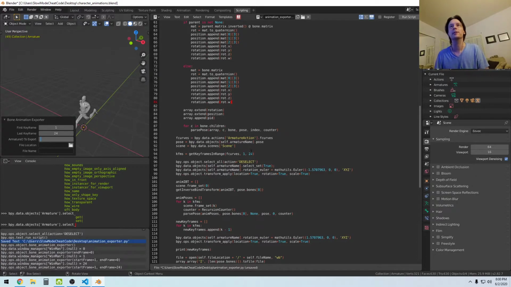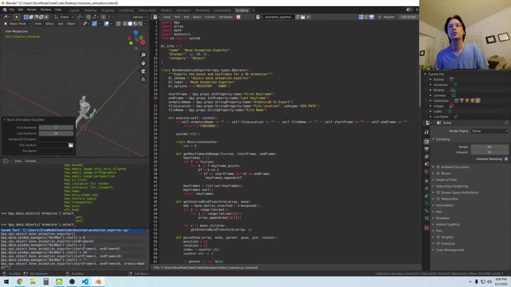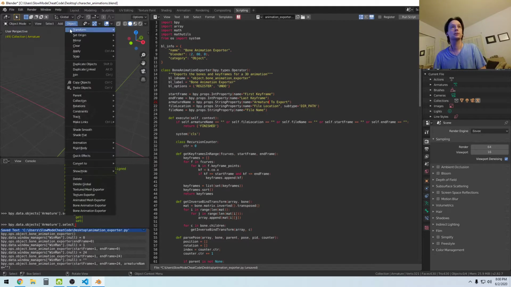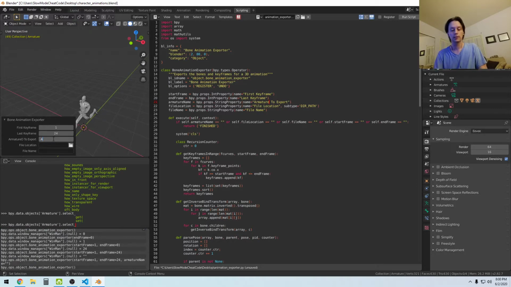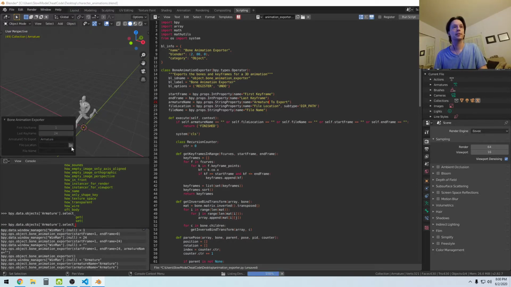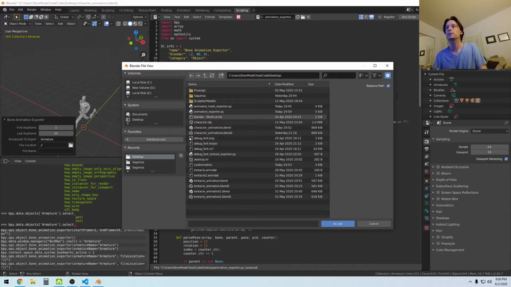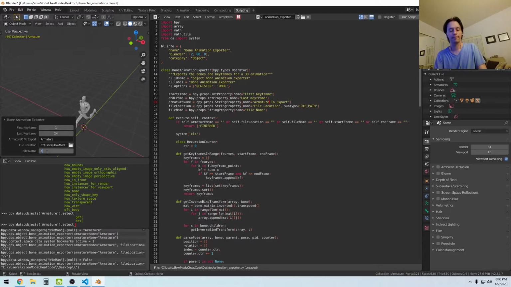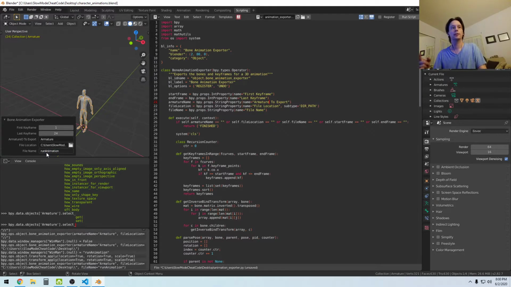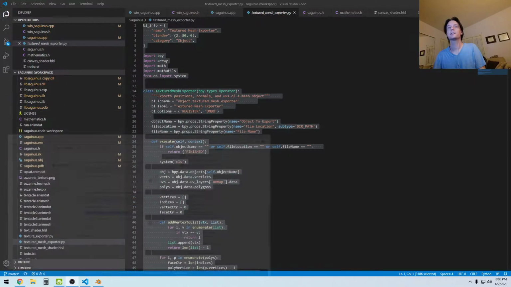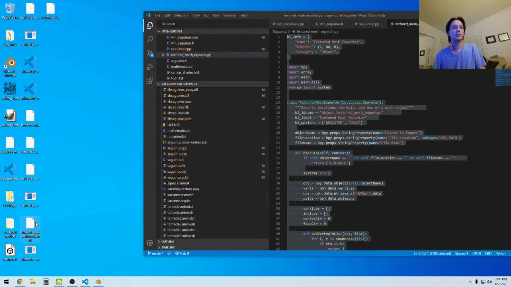Armature, I got a random O. Armature to export. Let's just say armature, and I'm going to put it on the desktop. There we go. Okay, and now the ultimate test. If I look, oh yeah, there it is. Run animation.